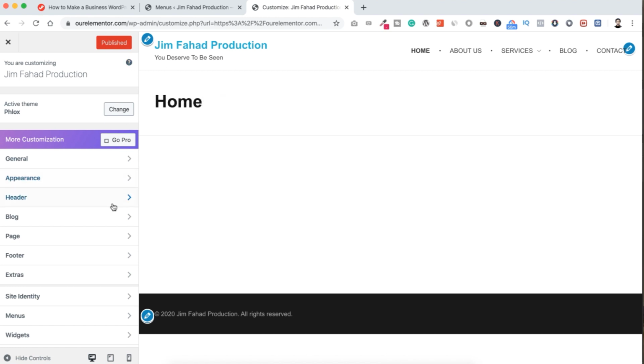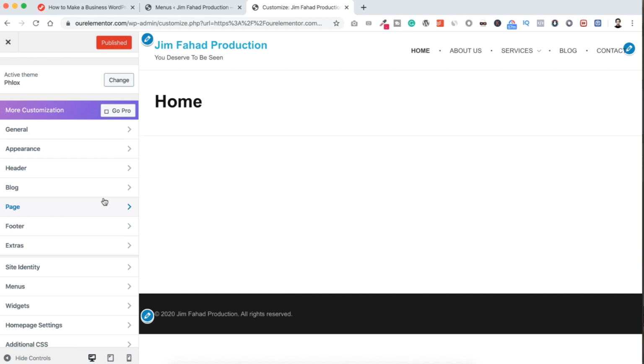Alright, so this is the customization option of our theme, the Phlox theme we have installed. Every theme has its own customization options, and the Phlox theme has a lot of options you can customize. It's really unbelievable they give all of these customization options for free. Yep, they have their pro version as well, but the options they gave us for free are enough for us to build our website.